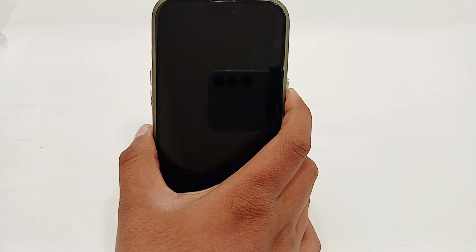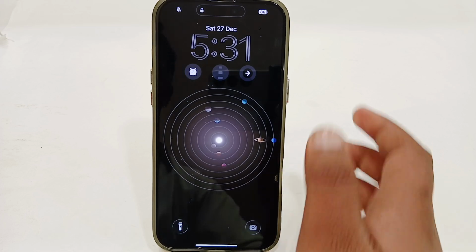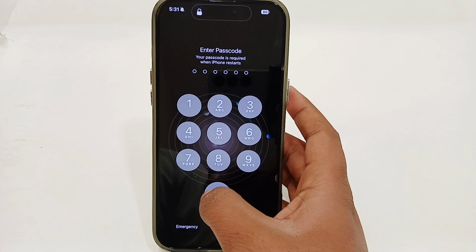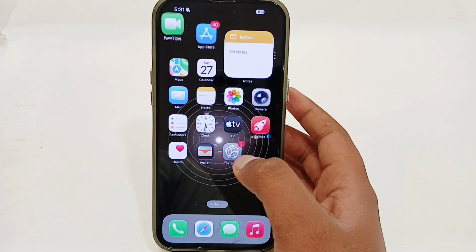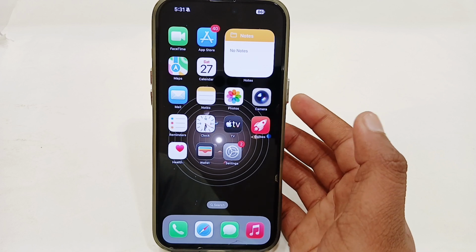Once you get the black screen, you just have to wait for the Apple logo. Once you get the Apple logo, just release the button and wait for your phone to restart. Once your phone has restarted, unlock it, and here you have to retry to check if your issue has been fixed or not.